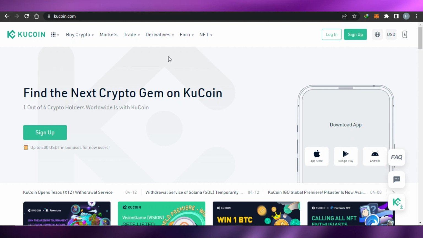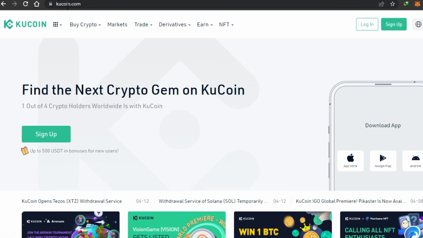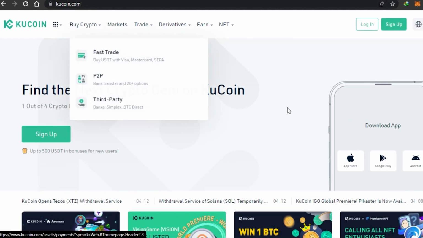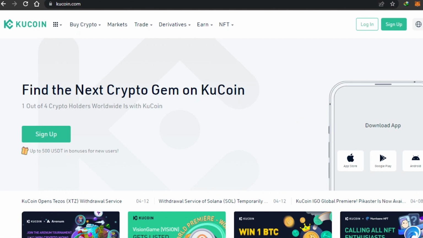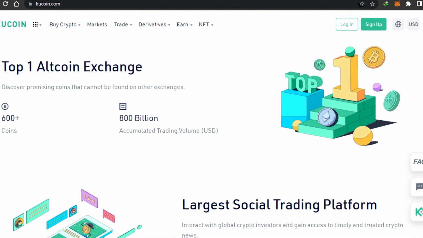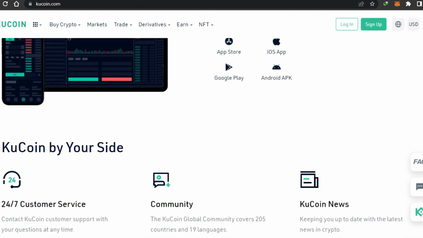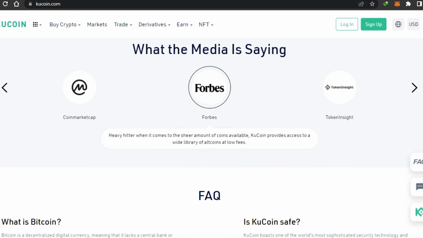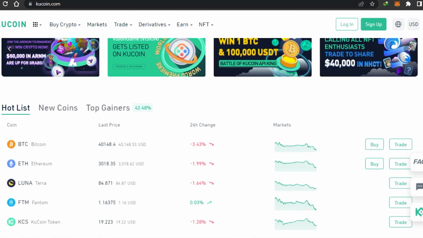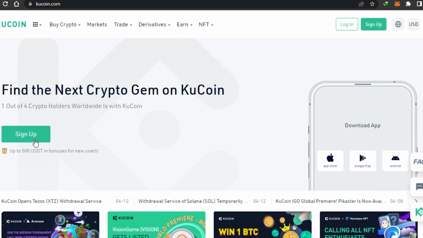Let's get started. First, what you have to do is simply go to kucoin.com and you will land on this website right here. Kucoin is an amazing crypto platform that allows you to get your own crypto wallet and has a different exchange and trading options for you. It is one of the very easy and famous platforms out there.